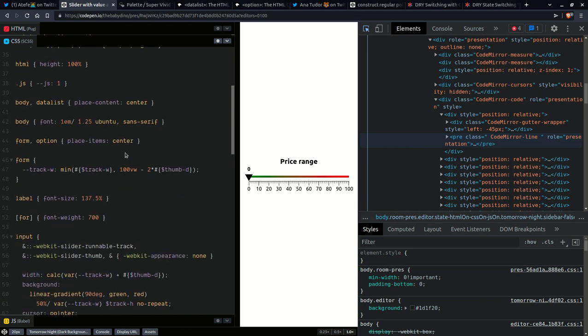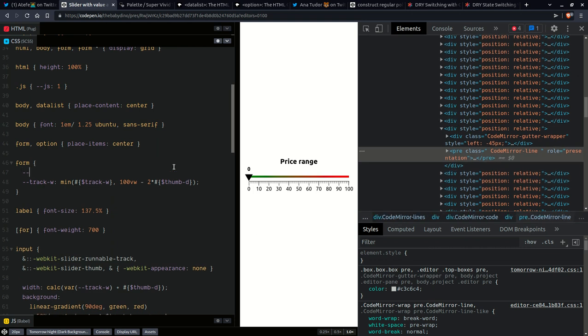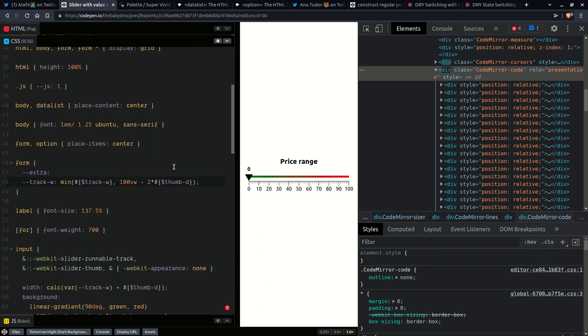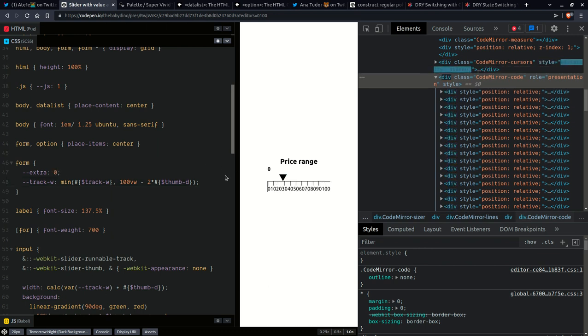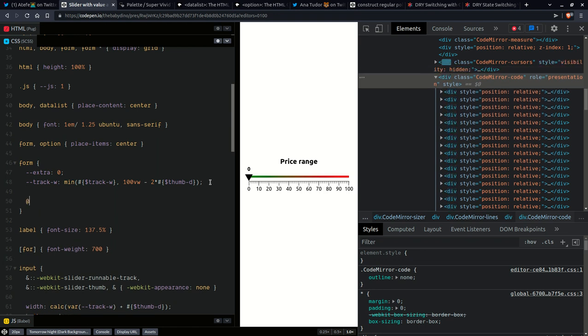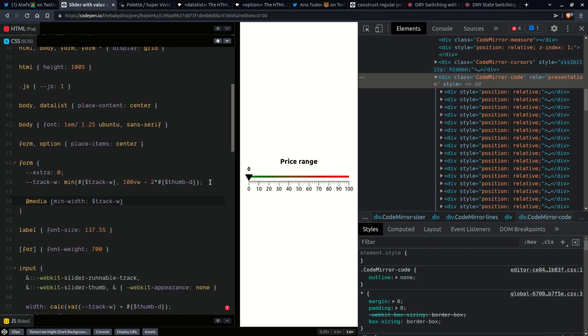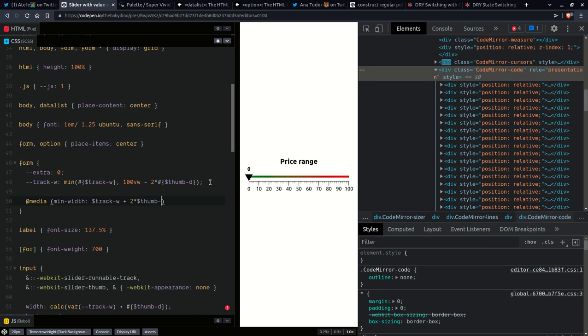So we're going to have a media query, and we're going to have an extra large, which is initially 0, right? And then we're going to have media. So if the track width, right, plus twice the thumb diameter, then this extra is 1.